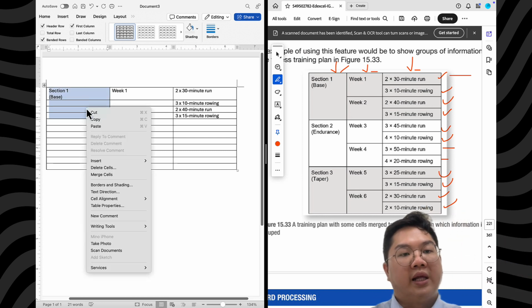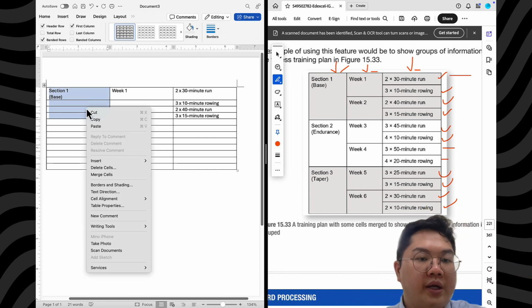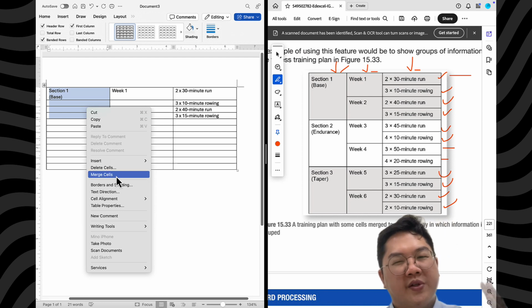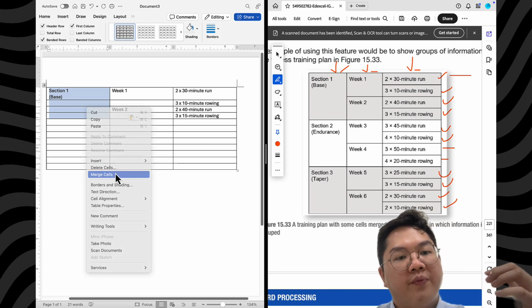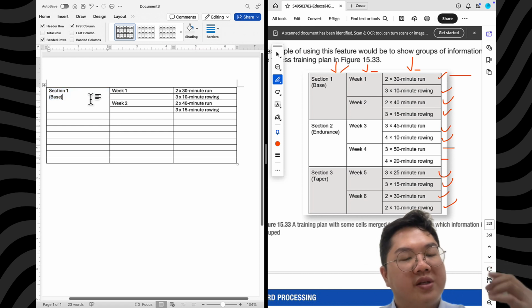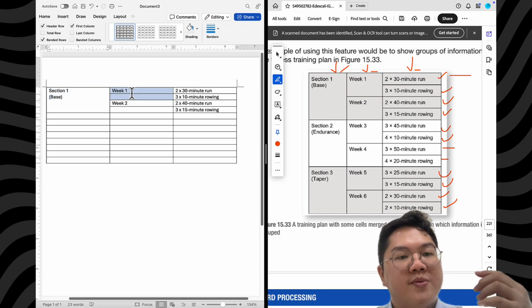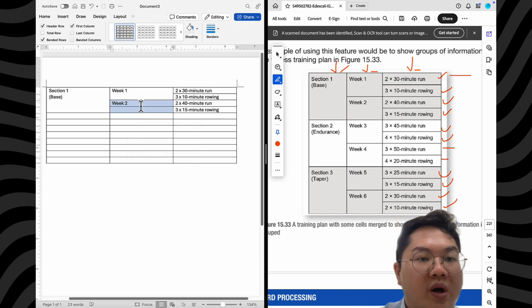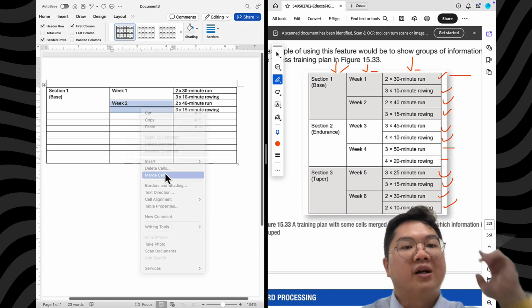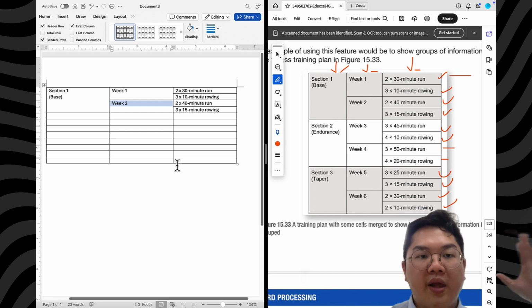And then once it's highlighted, all I need to do is right click, and it should be the same with Windows as well. You'll be able to see Merge Cell. So when you select Merge Cells, you can see that these 4 rows have been merged together. And I'm going to do the same to week 1 as well. And week 1 is now merged. And then here I can merge week 1 and week 2.